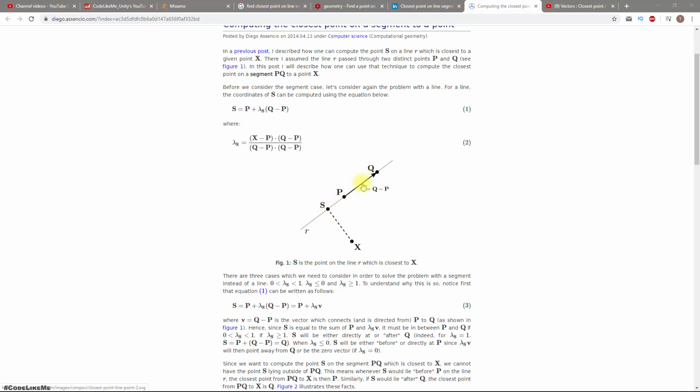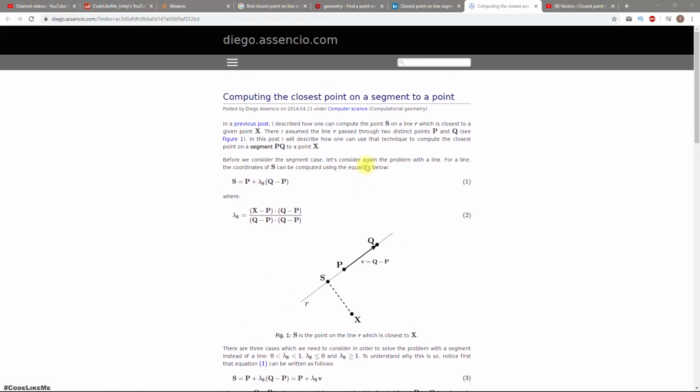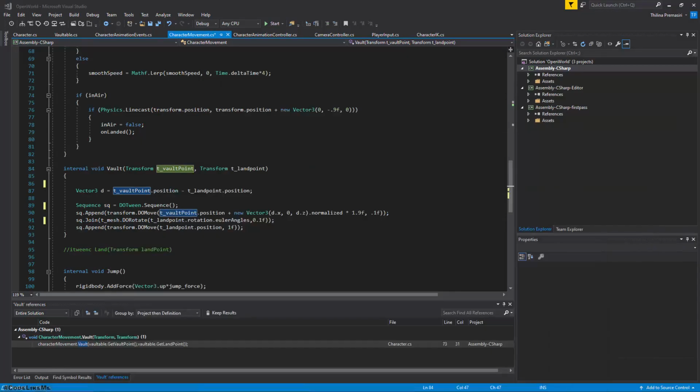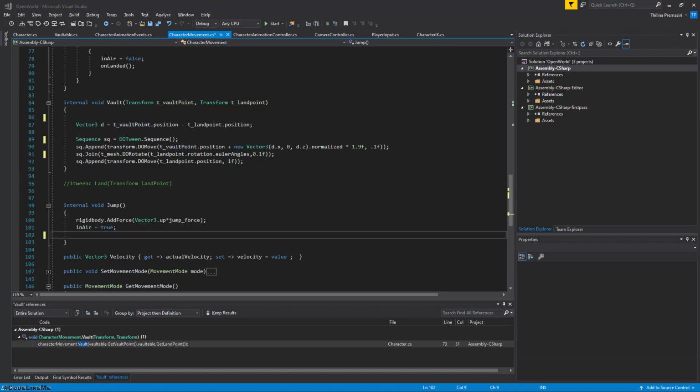Assuming S is the closest position, S equals P plus lambda S times Q minus P, where lambda S is represented with this formula. I'm not going to explain this formula here. If you want, you can study it here, but I'm going to use this formula in my code. So how to do that? Define that function.